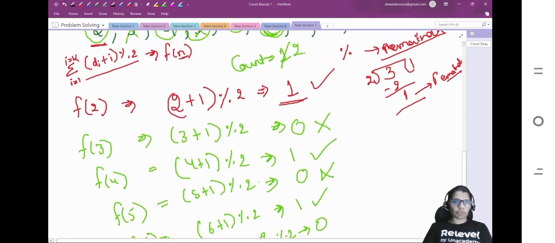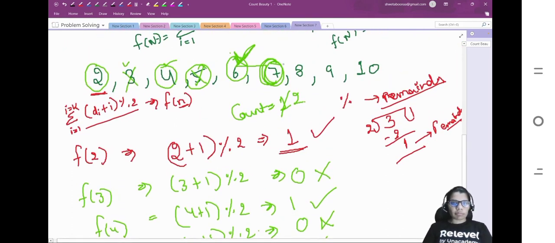So it won't be a beautiful number. Similarly, 8 would be a beautiful number, right? Because 8 plus 1 would be 9, and 9 modulo 2 would give you 1. Next is 9. 9 plus 1 would give you 10, and 10 modulo 2 would give you 0. So this is not beautiful.